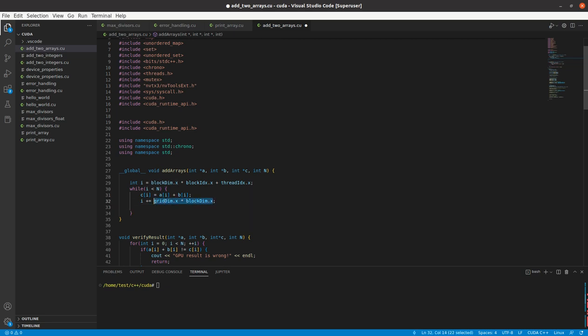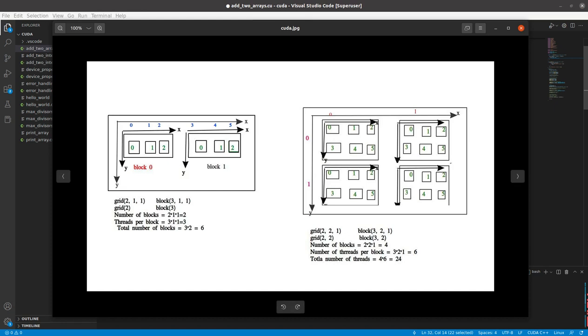So we do this, as we said before, so that each thread can handle multiple entries in the array. This is because the number of threads is sometimes smaller than the length of the array. For example, thread 0 in block 0 can access index 0, plus 0, plus 6, which is the total number of threads. So it can also access index 6, 12, and 18 for this example.